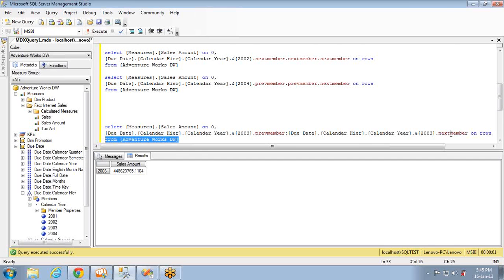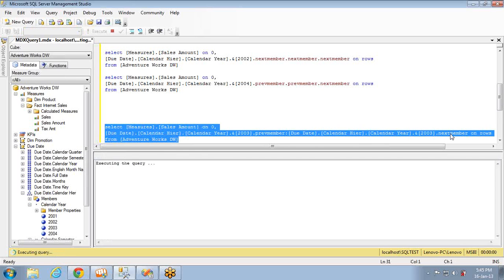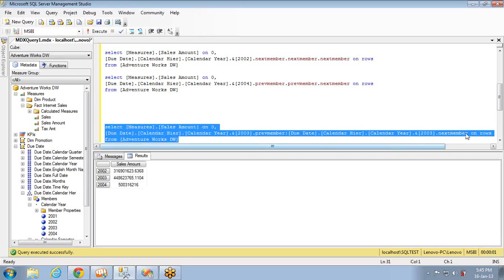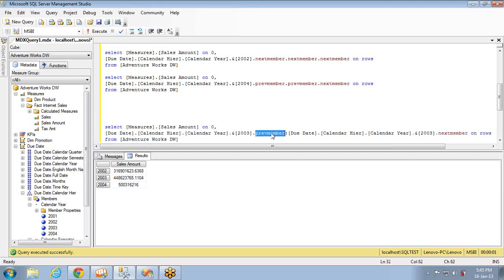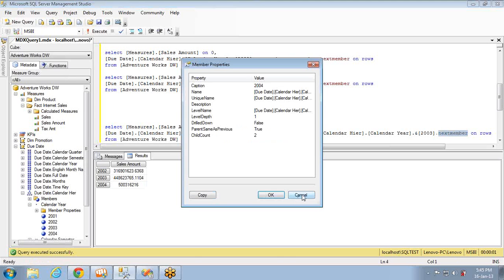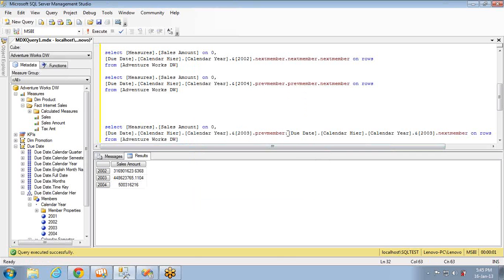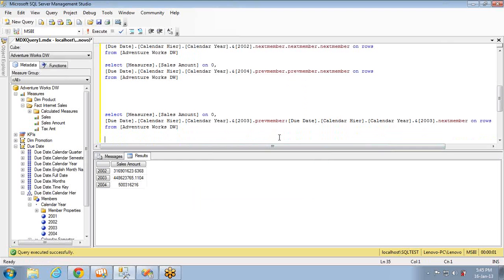So what will this do? This will start at 2002 and end at 2004. Why? Because this is the member 2003. 2003's previous member is 2002, so it is the starting point in the range I have specified. And 2003's next member is the ending point, that is 2004, and it also includes 2003. Why? Because I have specified the range in the middle.